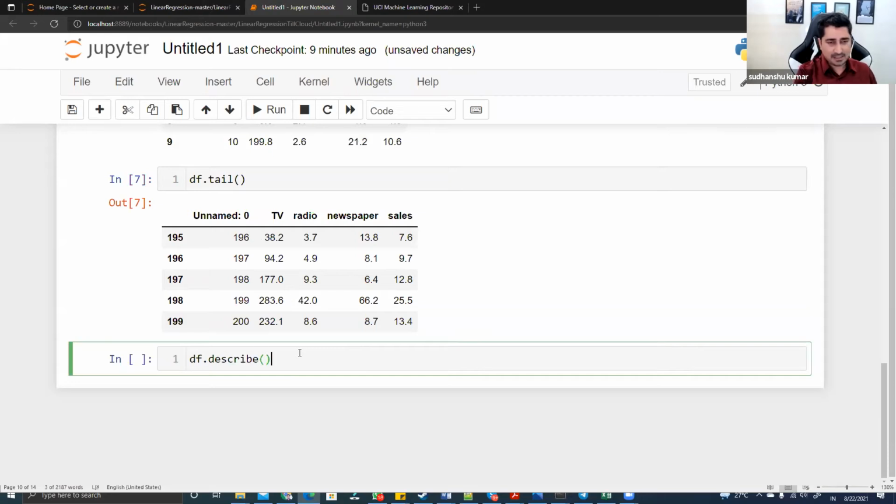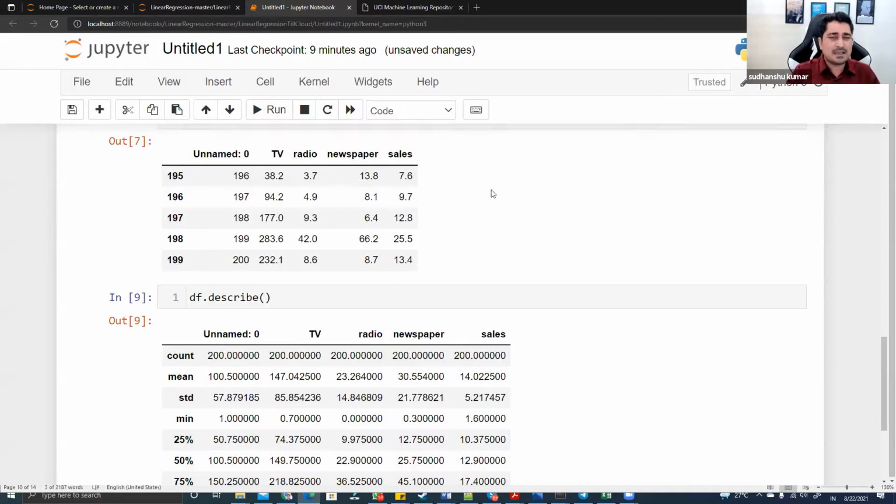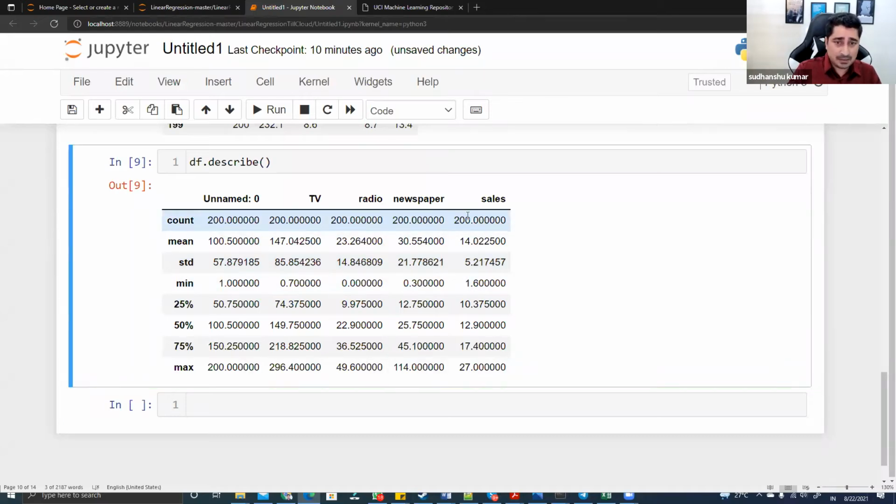That is completely fine. But we all know what I will be able to see, or get, out of describe: count, mean, standard deviation, 25th percentile, 50th percentile, 75th percentile, and maximum. These are the things which I will be able to see. It is helpful, but not much. Here, yes, I can observe how many null values we have. It looks like there are no null values, right? In every column, we have 200 records.